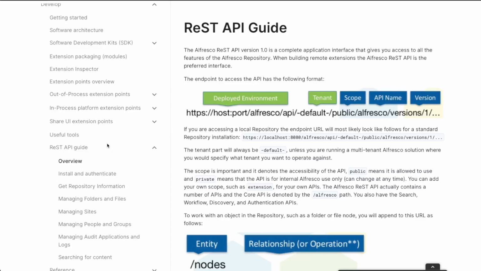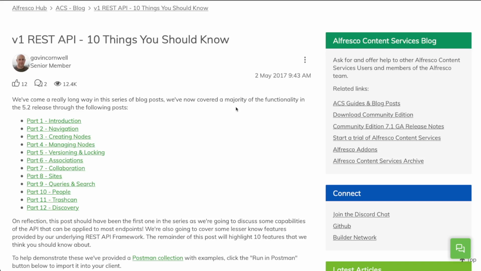Alfresco official documentation includes details on different operations for the REST API, like managing folders, sites, people, and groups, or searching for content. Additionally, you can check the V1 REST API blog post series in the Alfresco Hub. Since the information is based on ACS 5.2, it's still relevant for the latest versions of the product. Each blog post includes a Postman collection with running examples on the feature. That would help you to understand how that works.